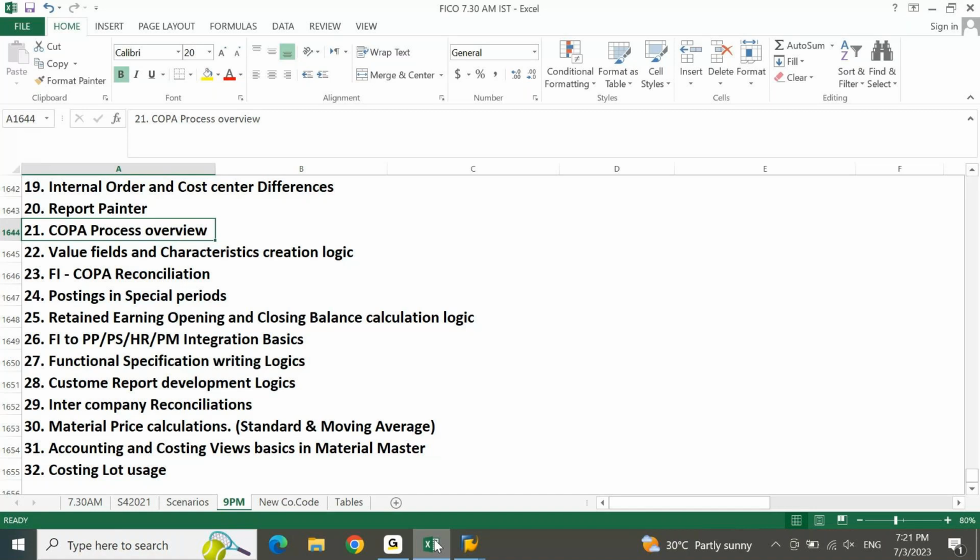Next one, what is value field, what is characteristic, and how you are going to create a value field, how you are going to create a characteristic in COPA. If you have to add a new value field, if you have to add a new characteristic, how you are going to do this. Next one, FI COPA reconciliation.